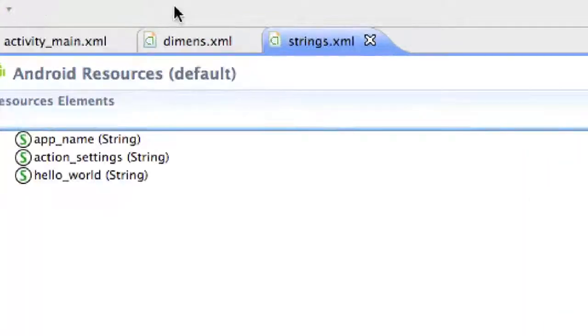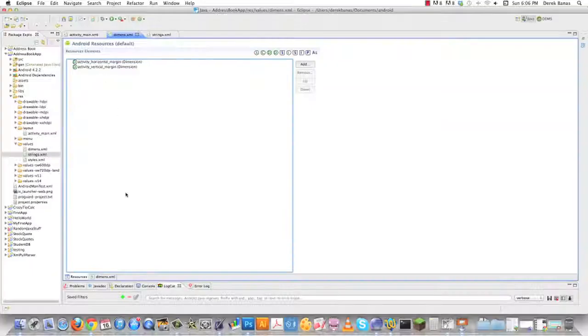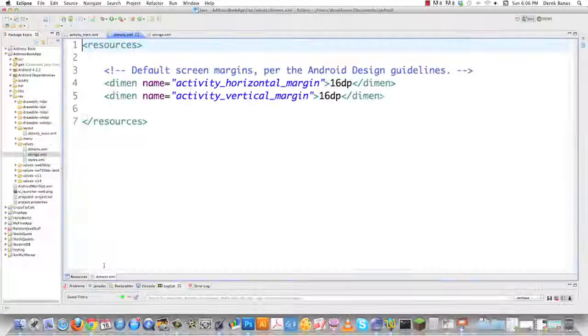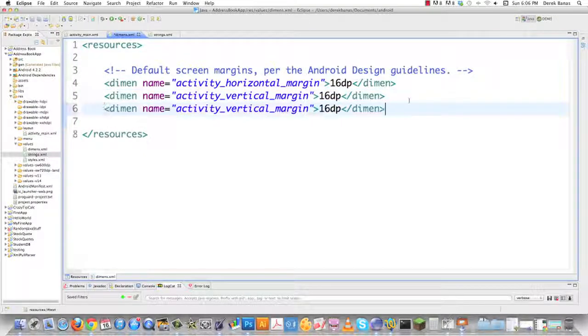I'm going to go into dimensions.xml first and come down here and hit dimensions.xml so we can actually play with this. I'm basically just going to add one dimension inside of here, and it is just going to be defined as padding underscore 5dp, and this is just going to be a type of padding that I'm going to use all of the time. And that's all I'm going to do with the dimensions file.